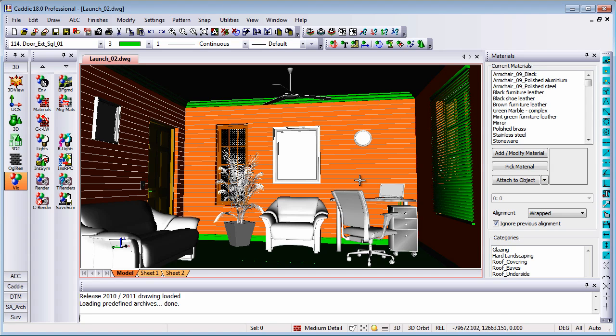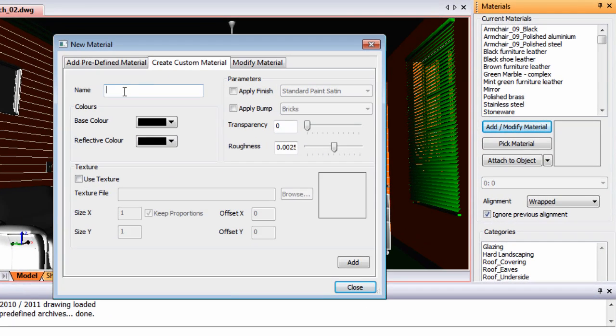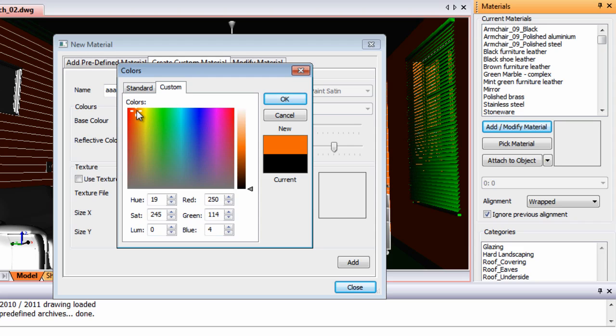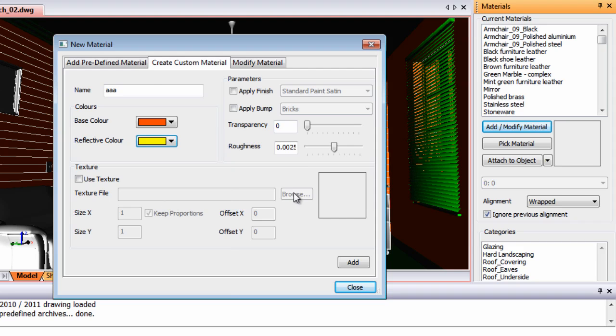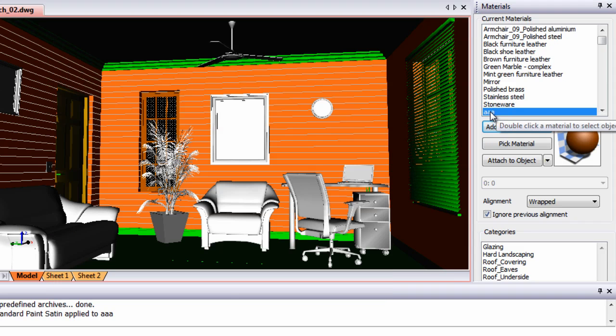What we've done in Caddie 18 is I can take any material. So what I'm going to do is create a custom material. Let's call it AAA. I'm going to give it a nice and bright red, red orangey color, with a reflective color of, let's say, yellow. And I'm going to apply a standard paint finish to that. So once I add it, it adds it into the list.